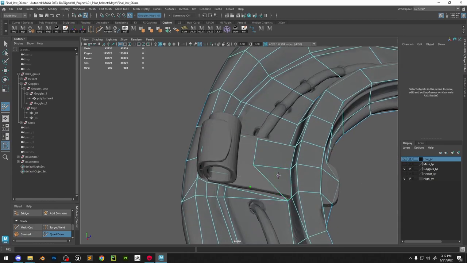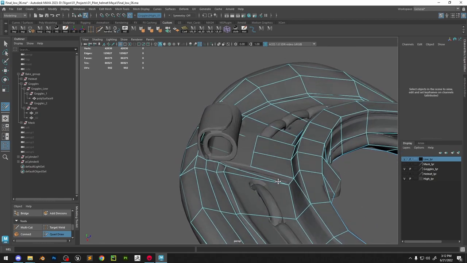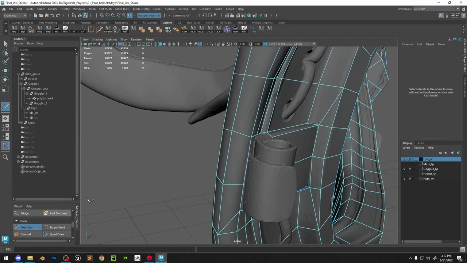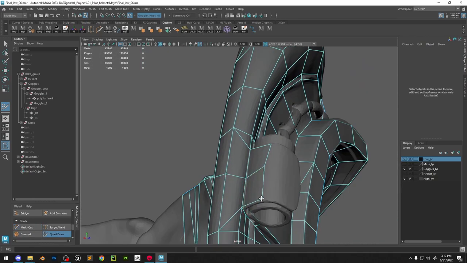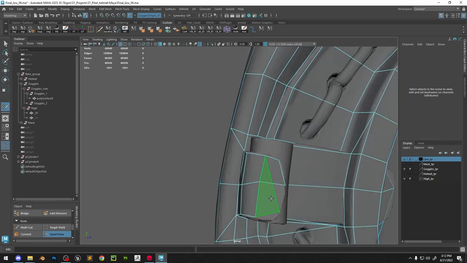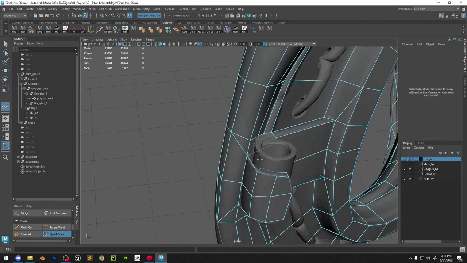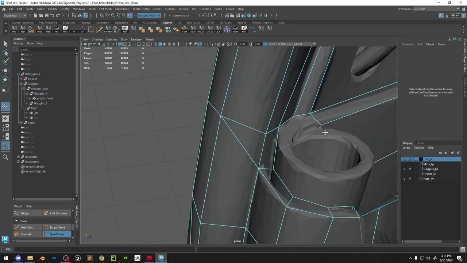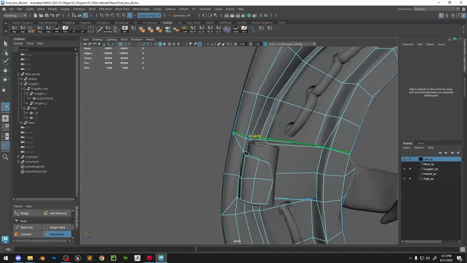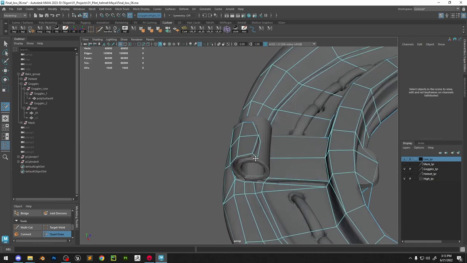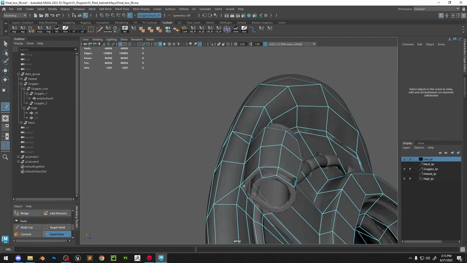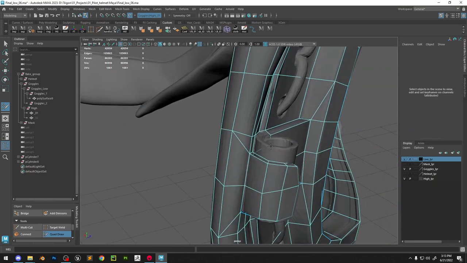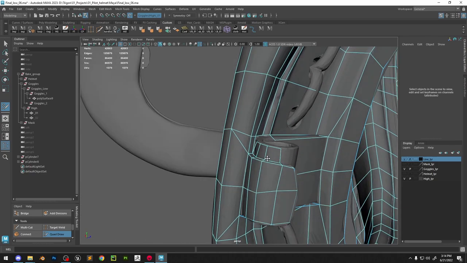Now we can start adding it back, but with the thickness in mind. Make a nice loop here. See how we can work with that already existing loop. So that's all connecting up nicely. Put that for a second here.